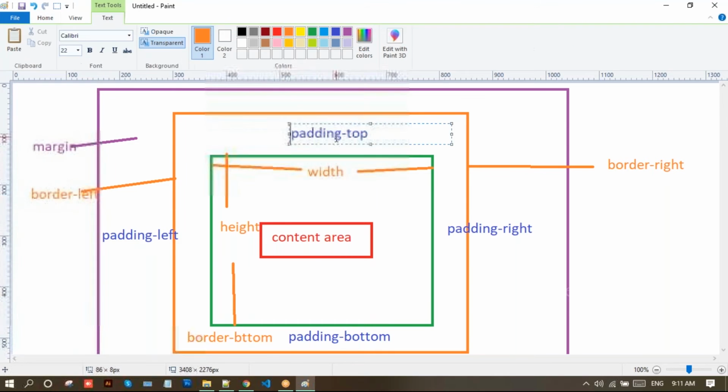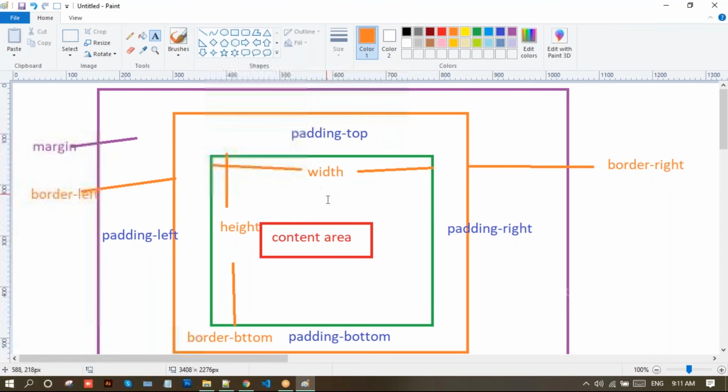So this padding has four sides: padding top, padding right, padding bottom, padding left. And the space from border to outer space is nothing but the margins. So margins also have margin top, margin right, margin bottom, margin left. And the border has four sides: border top, border right, border bottom, border left. So these are the box model structure.